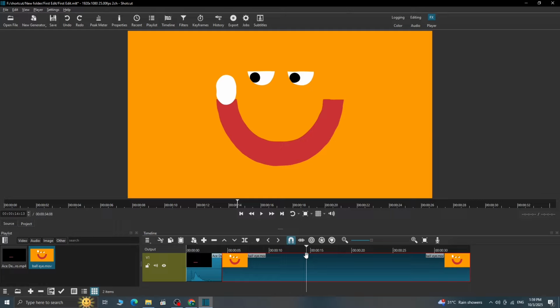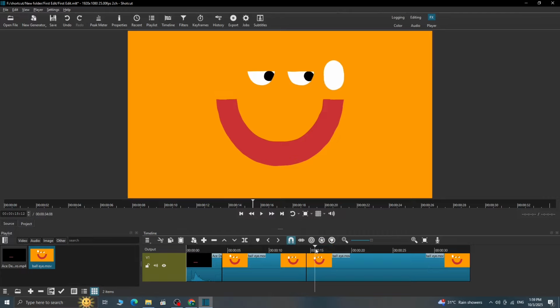Move the bar indicator to the starting point, then press S on your keyboard to split the video. Move the bar indicator to the end point of the section you want to remove and press S again. And now that unwanted piece is separated. To delete it, simply select it and press Delete, but you'll notice a blank space is left behind.